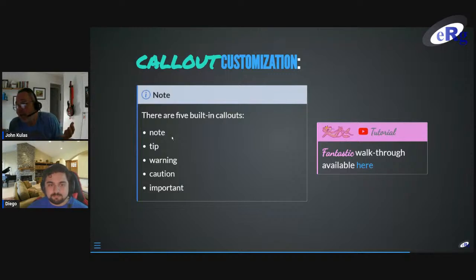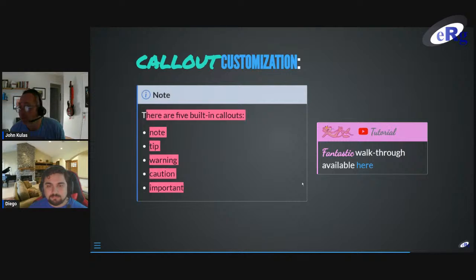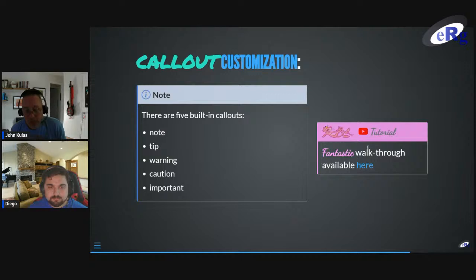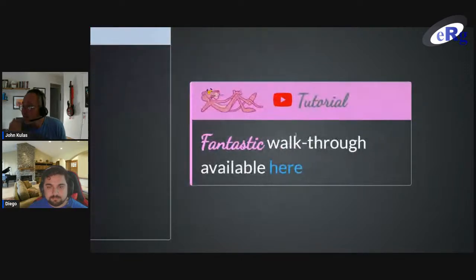So anyway, on X, there was a little bit of chatter about callouts, and a few people trying to customize callouts. By default, there are 5 built-in types of callouts, and we've already covered those on this live stream. But if you want to make something specific, you have the capability to do that too. Since we had Snagglepuss and Pink Panther on the previous slide, I constructed a callout here with kind of a Pink Panther theme to it.